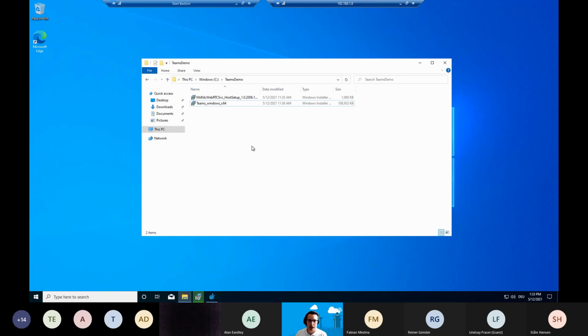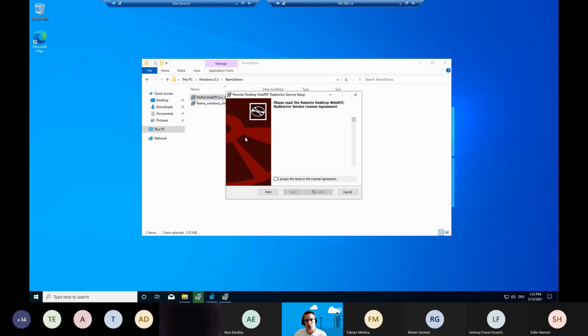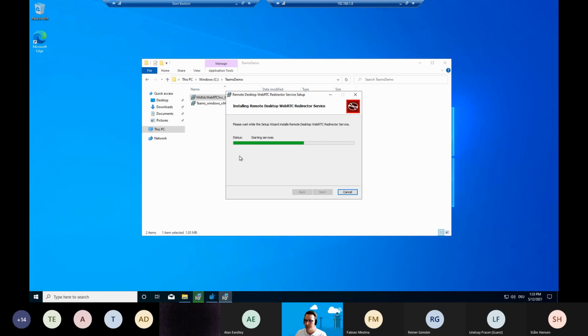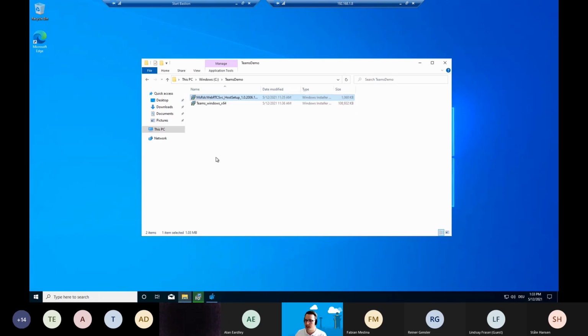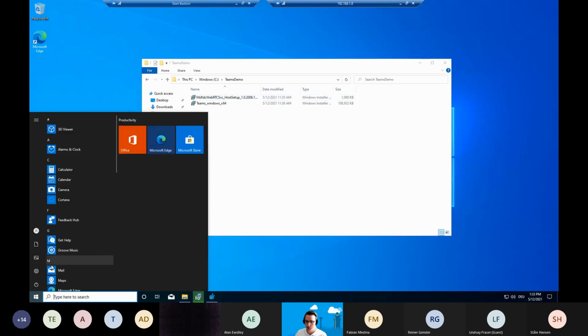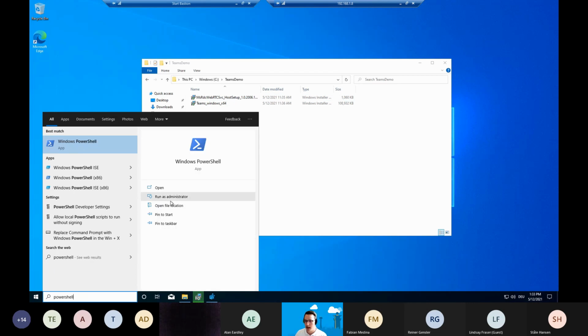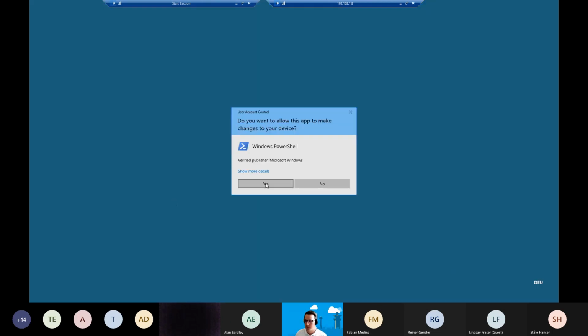Now we can switch back to our installation files. I've already downloaded them from the Microsoft docs, such as the WebRTC driver for our audio and video redirect and the Microsoft Teams installer to be installed in the per machine mode. But now we're starting with the WebRTC driver for our audio and video redirection. I accept the license terms, click on install. And once this is done, we can open also the PowerShell on this machine as an administrator. Click yes.